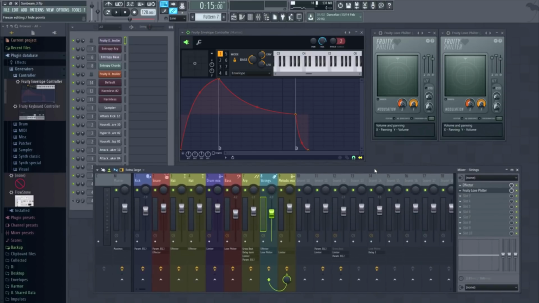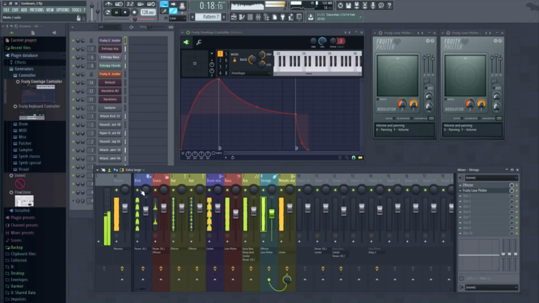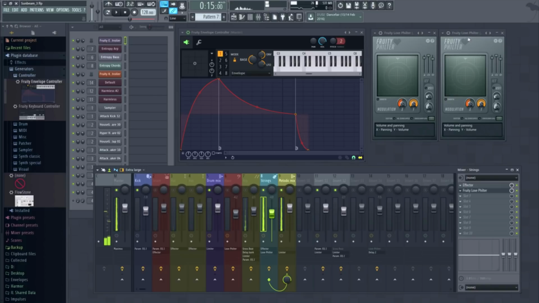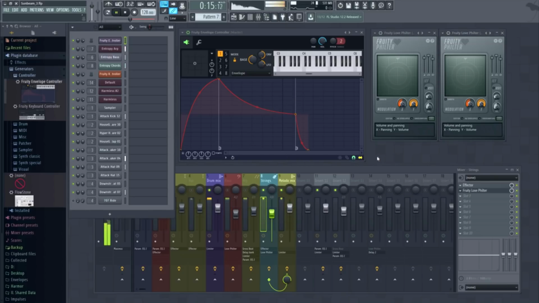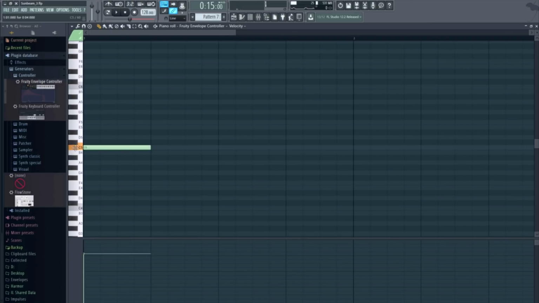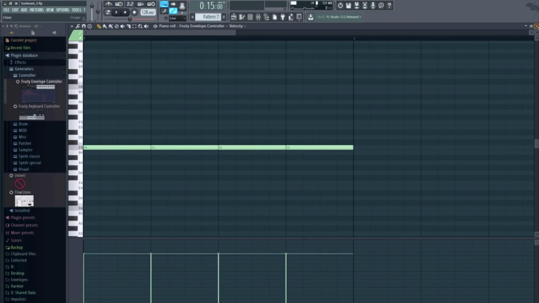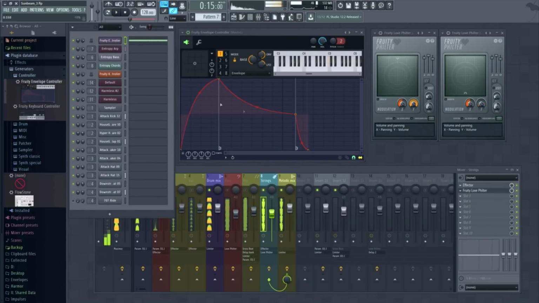Here's what the project sounds like at the moment. I already have a volume preset on the strings, and I'm going to link the output of the envelope controller to the volume parameter. Notice the 8 separate outputs of the one instance of the envelope controller. I'm going to go into the piano roll of the envelope controller to trigger it. Notice each time a note plays, the envelope on the controller plays through also.